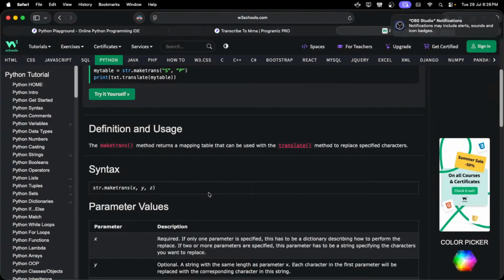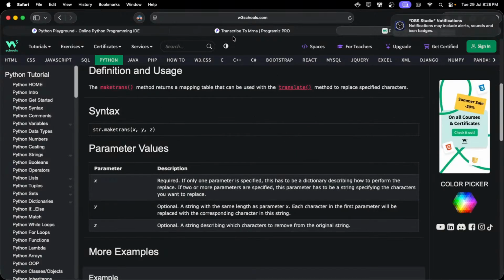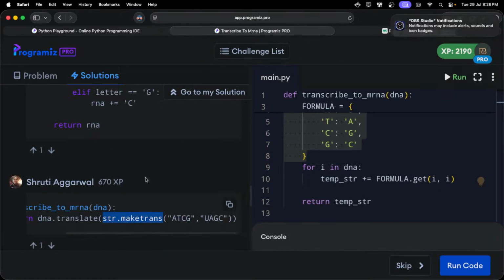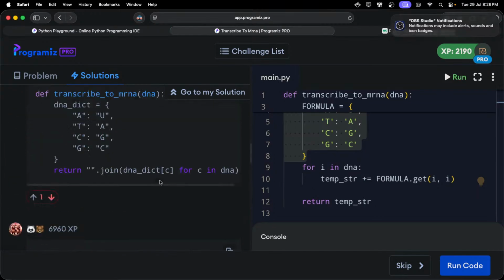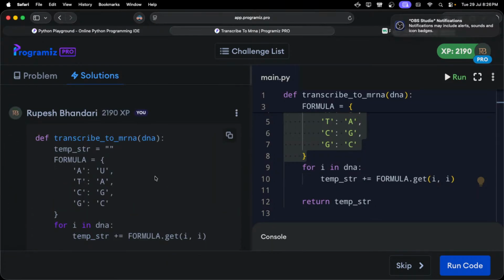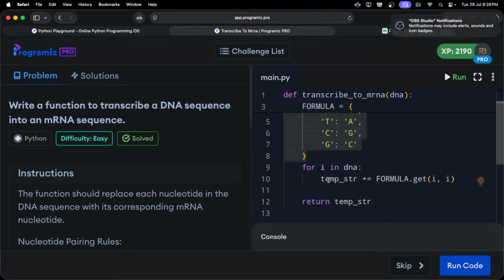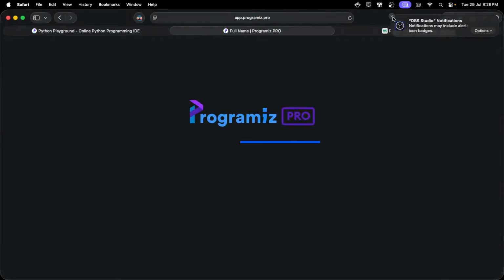So it's a little bit complicated in my opinion. For easy problems, it's not required, but that's fine. Okay, so that's how we solve this particular problem. Let's skip to another problem.